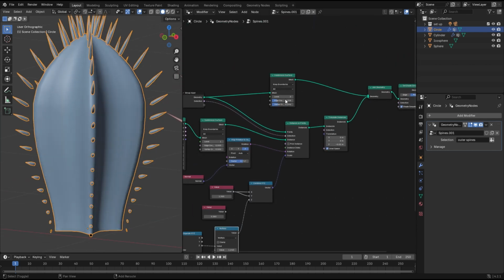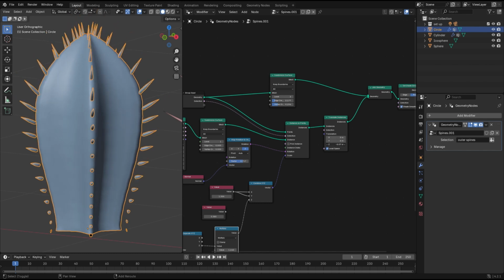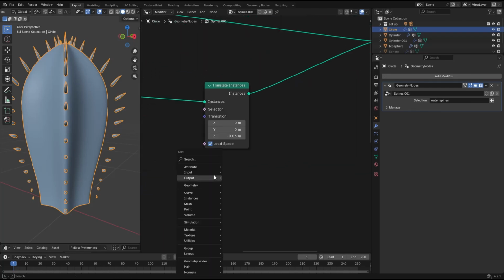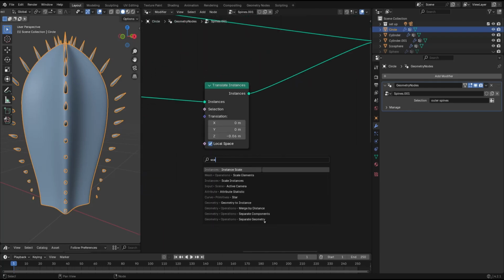With this shape, the spines are floating. With local space checked, lowering the Z value will bring the instances closer to your base object. If the shape has changed disproportionately, translating the instances along the Z-axis might not solve the problem. In this case, we can add a Scale Instances node.